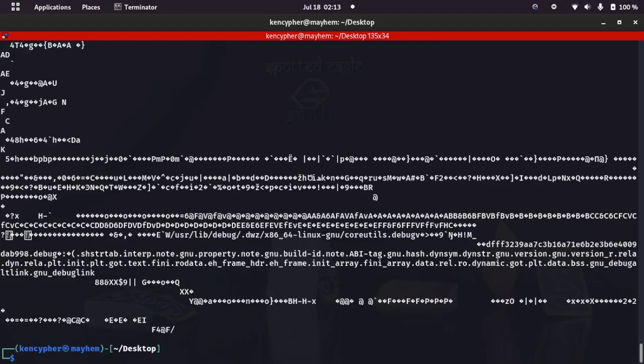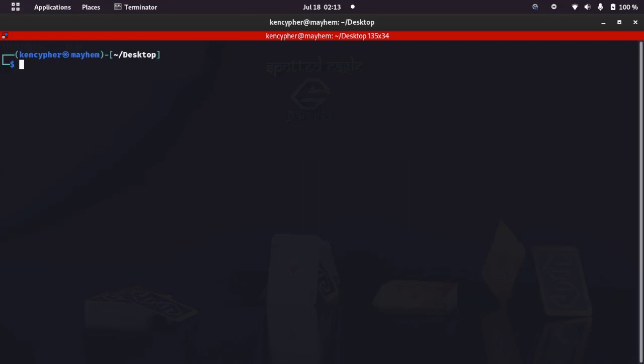So let's say your terminal got messy like this and you want to clean it up. There's a command called clear. Clear is used to clean it up. You can also use Control L. Control L or clear do the same thing. So this is another shortcut.